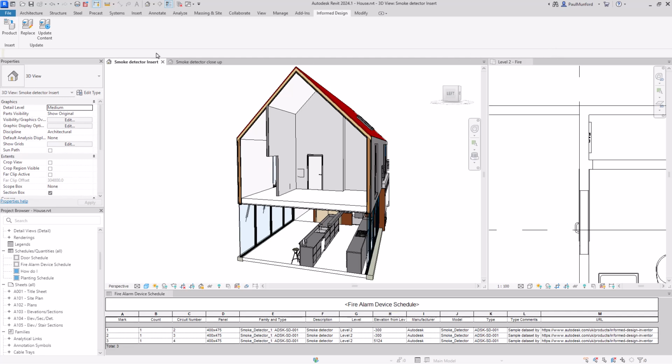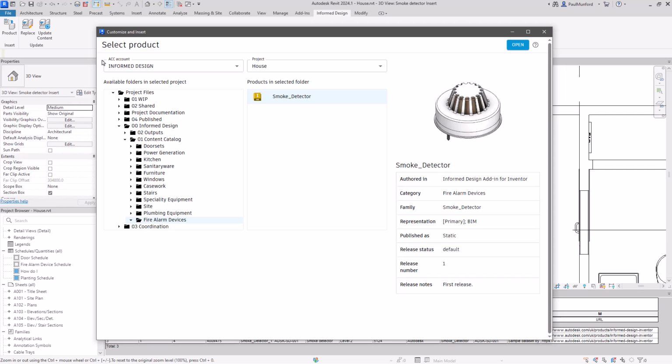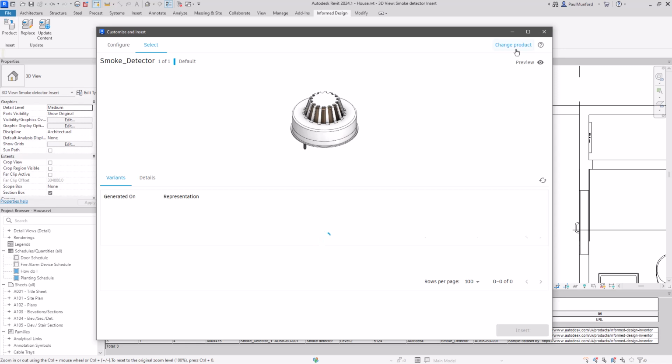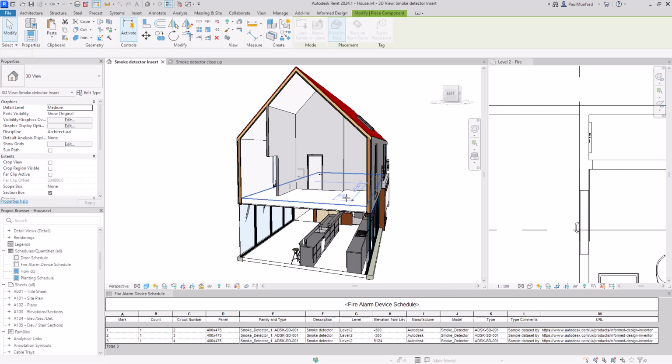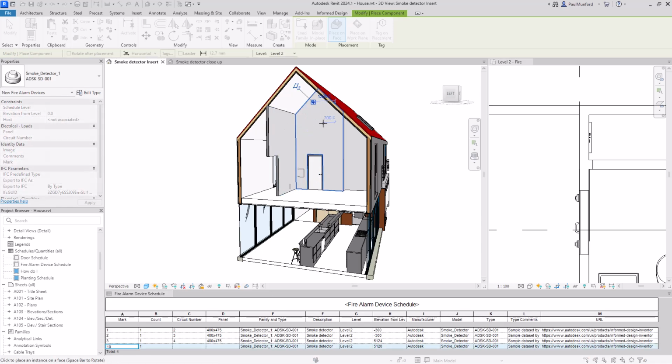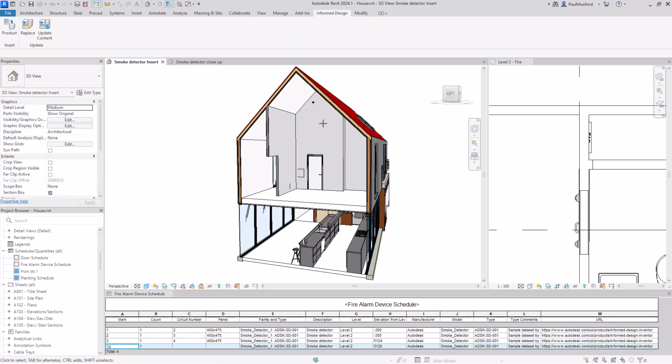So inside Revit, I come to the Informed Design Product tab, browse to the product I'd like to insert. I'll click Open. I only have two variants, the primary model state, which is my full manufacturing level of detail, and the BIM model state. I'm going to select the BIM model state, choose Insert. And you can see that I can place this smoke detector anywhere I like, on any face. So I'm actually going to pop it in right up here, high on this wall. You can see that the smoke detector is inserted in my 3D view. It appears in my 2D view, and it's also in my schedule down here.